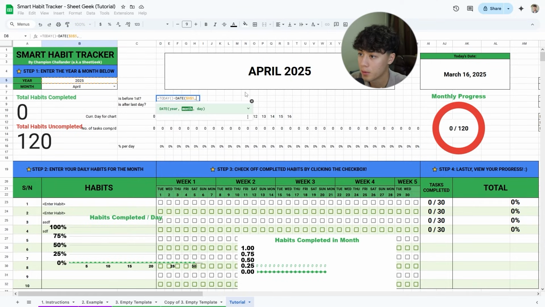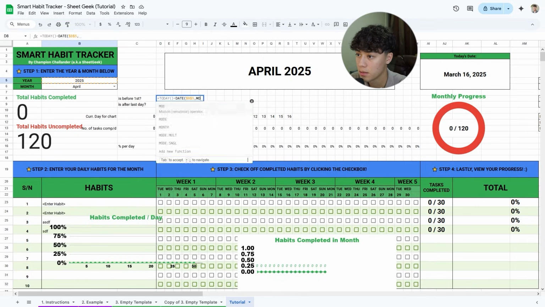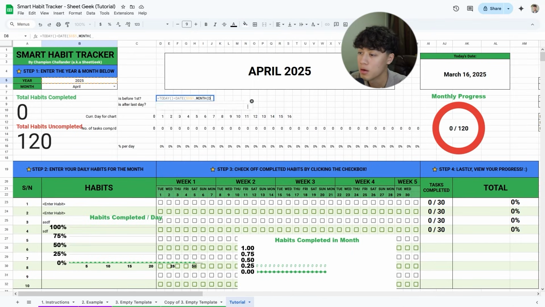So remember, we had to use the month function along with the date value of the date string, 1 space, and then combining it with the actual month. And then we're going to make that an absolute reference as well. Then we can close this. And then next we need the day, which we can just put as 1, and then we can close this off. So it's today's date before the 1st of April. Yes, March 16 is before the 1st of April. Perfect.